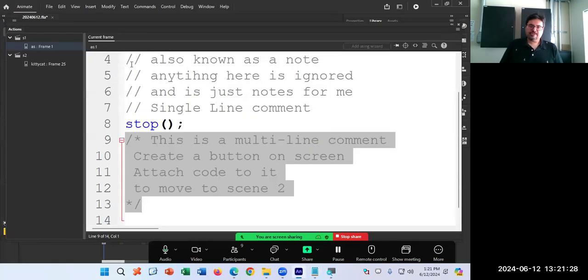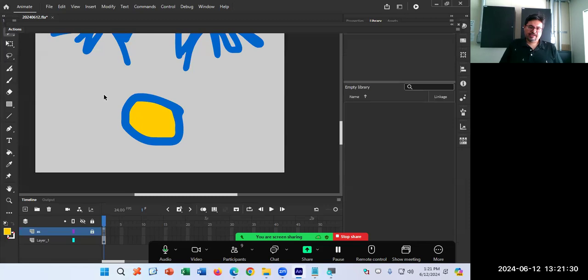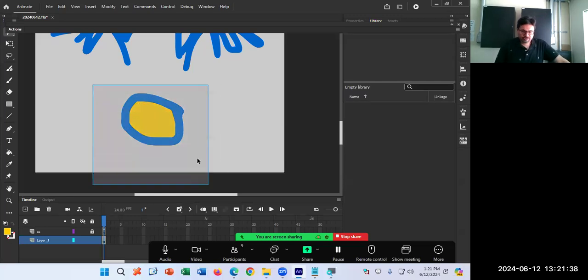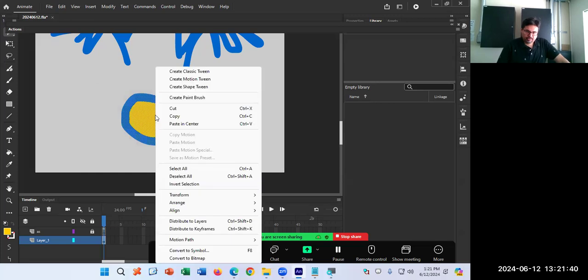Right now, the button on screen is not anything that the code can understand yet. So we drew a button. Go ahead and select your button. We'll do the right click, convert to symbol, or F8. So after you draw that button, select it, press F8 to convert it.